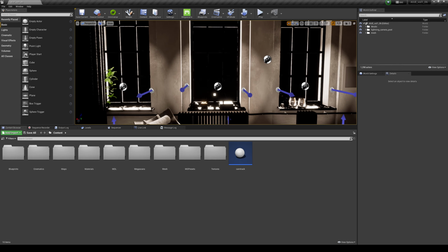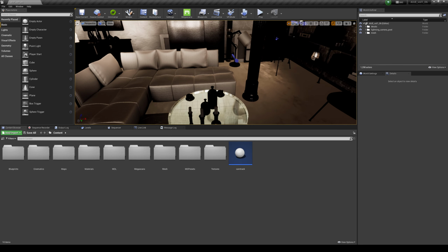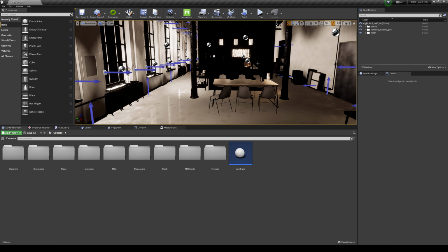And what I did here is I just deleted everything. So you can see I have no lighting. I just have pretty much mesh right here. Okay, so it is pretty ugly.